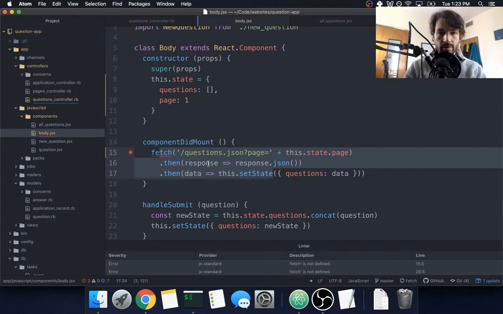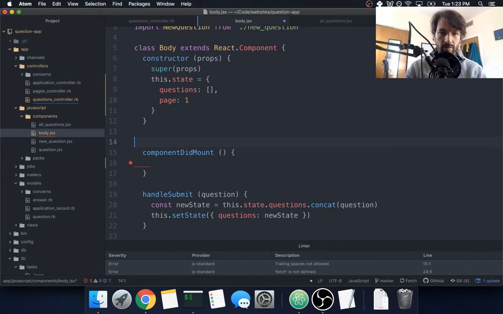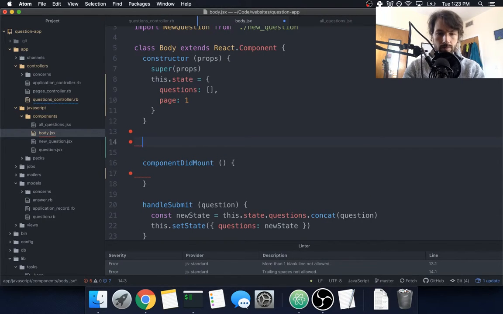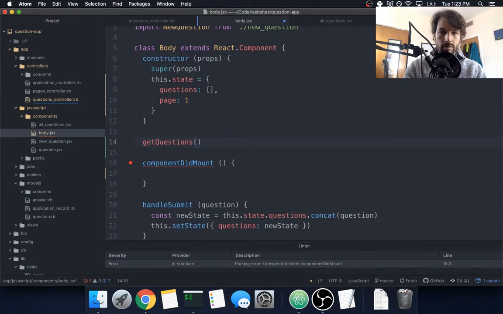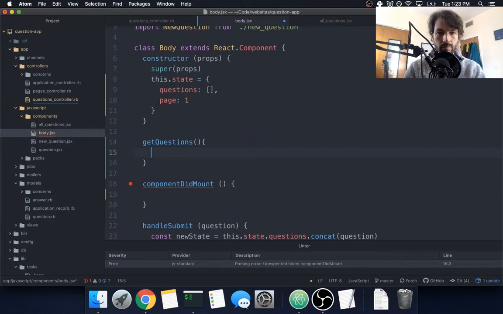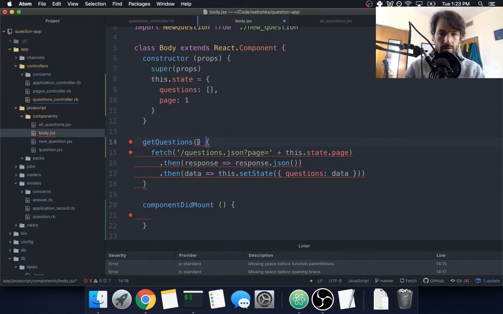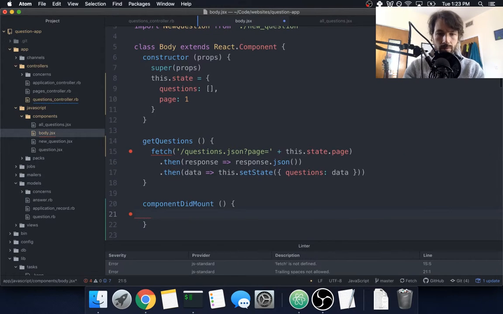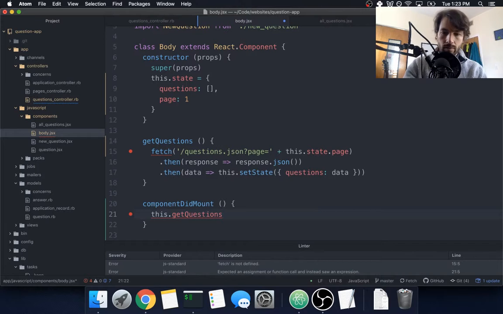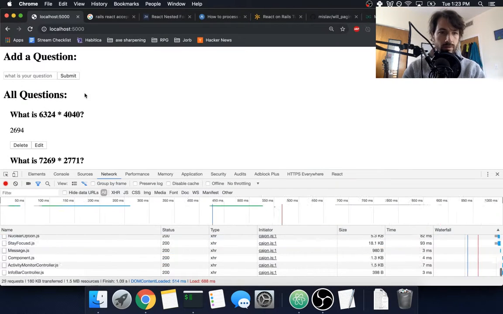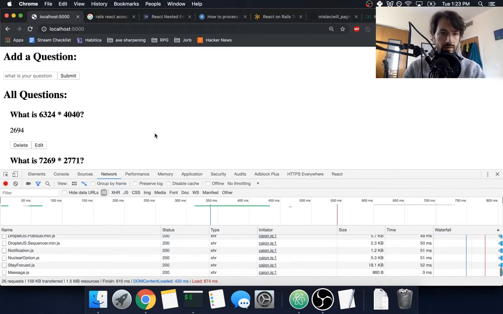So I'm going to refactor this out into another method that we can call in the next page method and also in the componentDidMount method. Does that make sense? I hope that makes sense. It'll be called getQuestions, and that's a method that just does the fetch. And in here we can do this.getQuestions, and we call it. So that should all work the same. Yes. Nice.